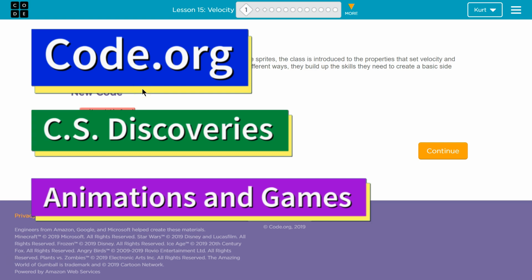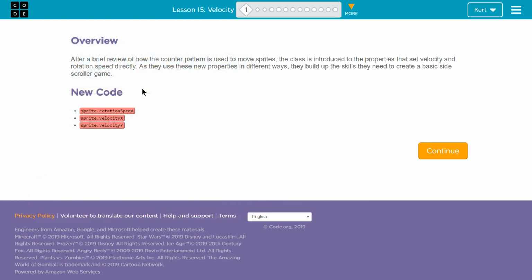This is code.org. I'm currently working on their CS Discoveries course. I'm on Animation and Games, which is Unit 3. I'm on Lesson 15, Velocity, Part 1.